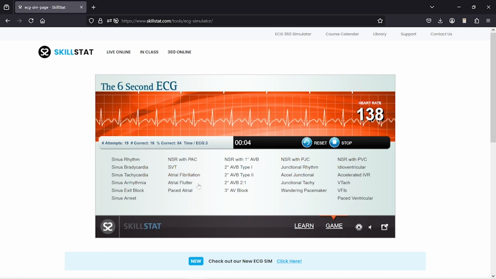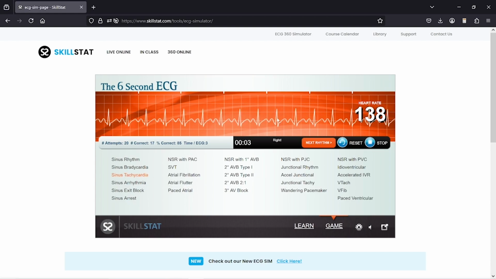Here's another one. This is sinus tachycardia. We can tell because we can still visualize the P wave. The dead giveaway is a heart rate at 138 beats per minute. We have a QRS complex that's nice and tight. We have our T wave right here.